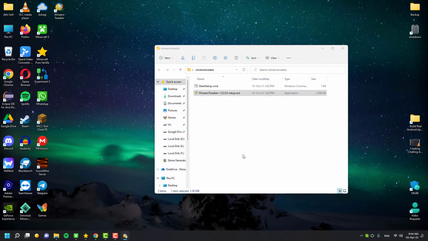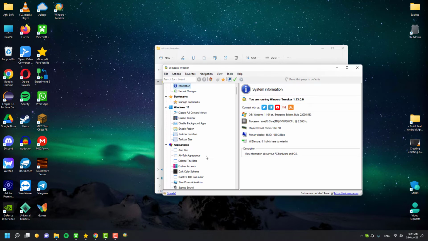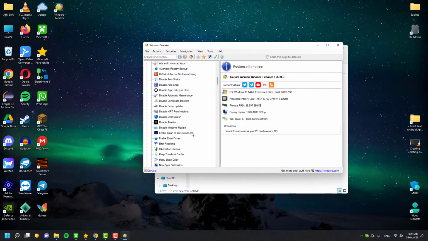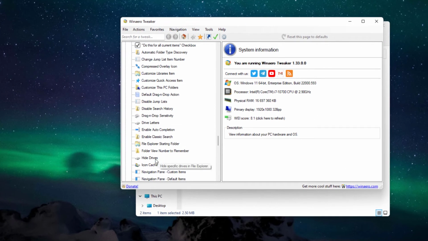Once the installation has been done, open the software and find the Hide Drives option inside this software. You can find that option as you scroll down. Select the Google virtual drive letter inside this option and click Restart Explorer.